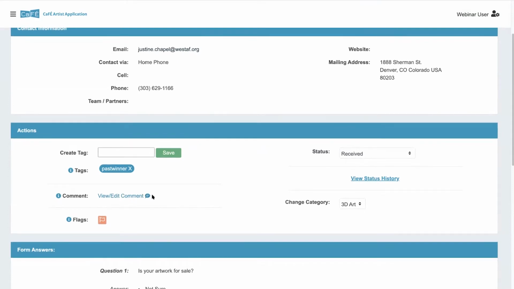The comments, though, cannot be seen by the juror, so this is just for your own reference, or maybe if you need to communicate something to a fellow administrator who has access to this page, so you can make a comment and they can see what that is.